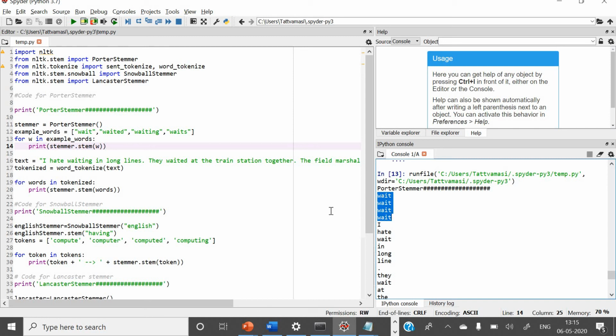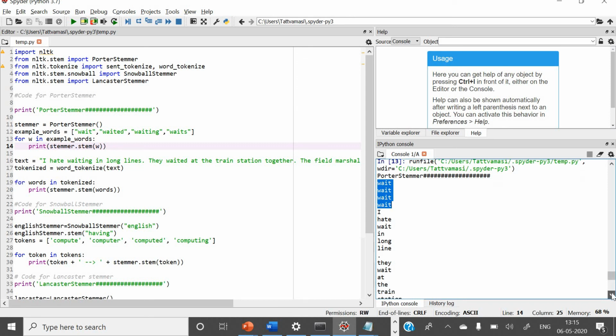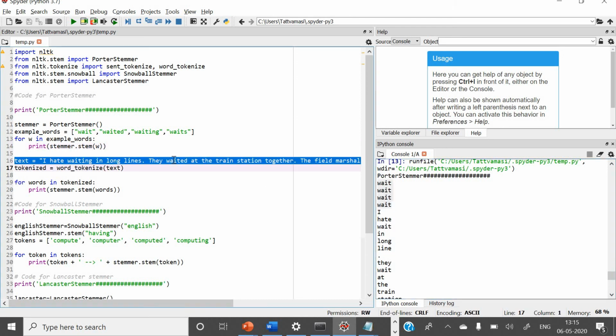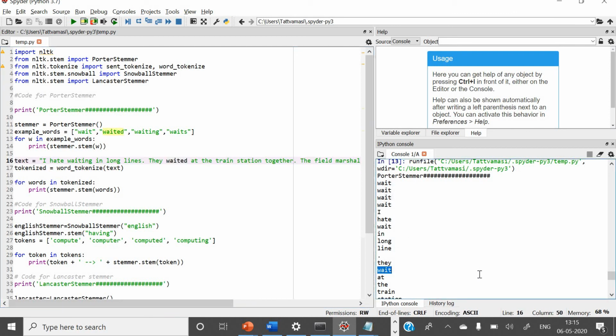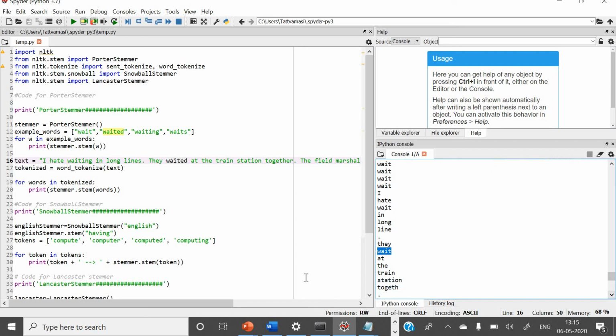Now the next thing is this. I hate waiting in long lines. They waited at the train station together. It's a long sentence, and it is also tokenized here. You can see it's also stemmed and tokenized, both the processes. See, I hate waiting is converted into wait in long lines. They waited: the root word is wait, so they wait at the train station together.